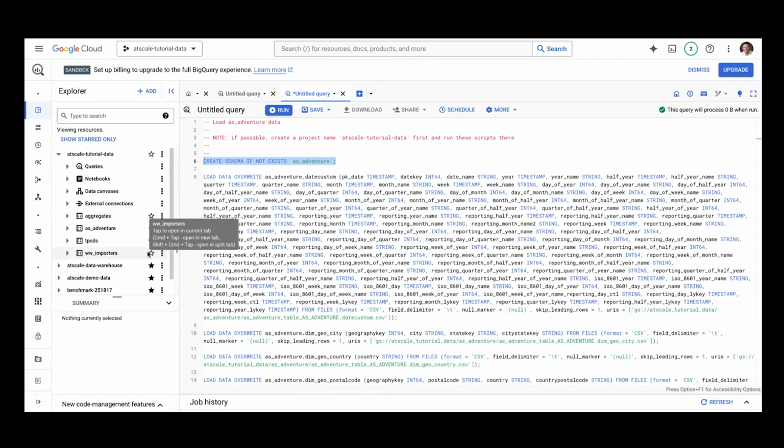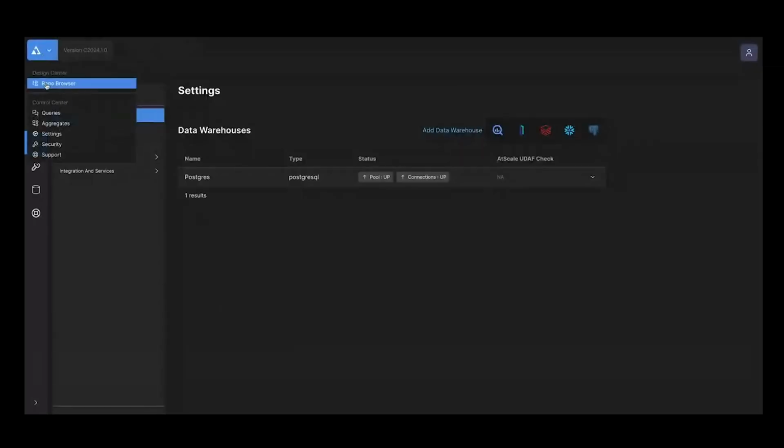Okay, so let's assume that the data has now been loaded. You're all ready to go. You're all ready to point AtScale at this sample data and repoint your tutorial SML models to this data in BigQuery. So now let's hop into AtScale Design Center. Okay, so here we are.